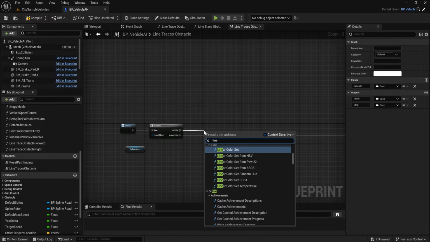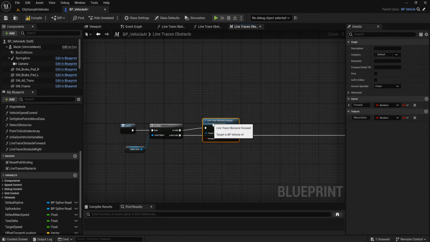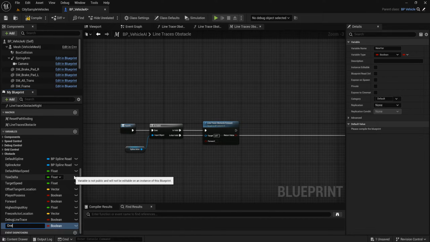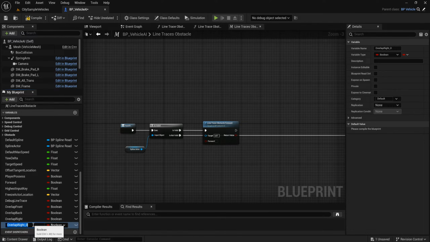Line trace obstacle forward. A variable is overlap front. Duplicate this. Overlap back. Overlap right. Overlap left.